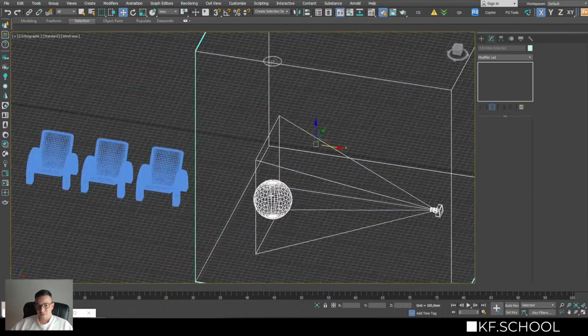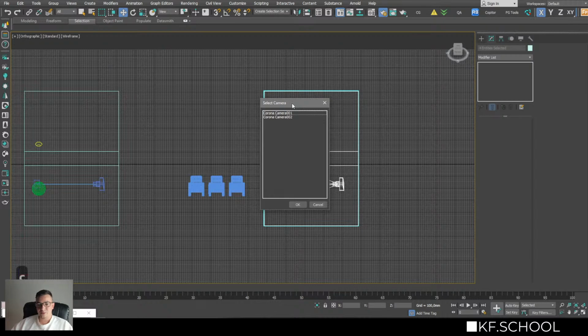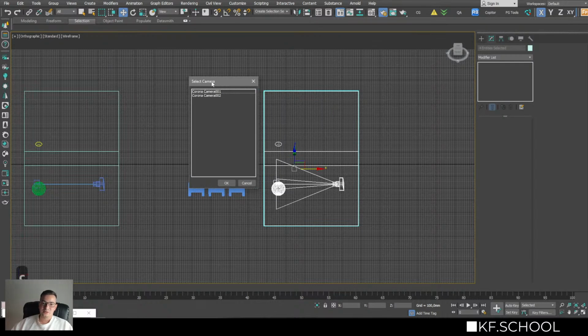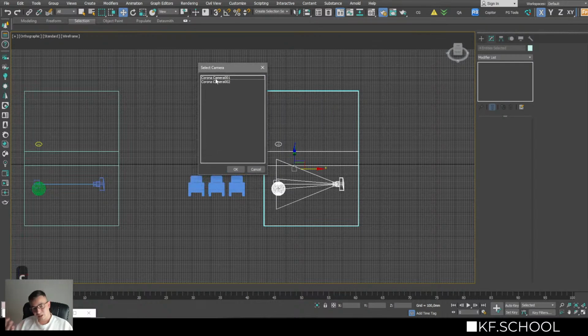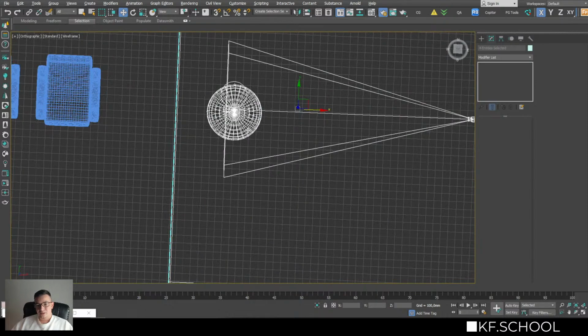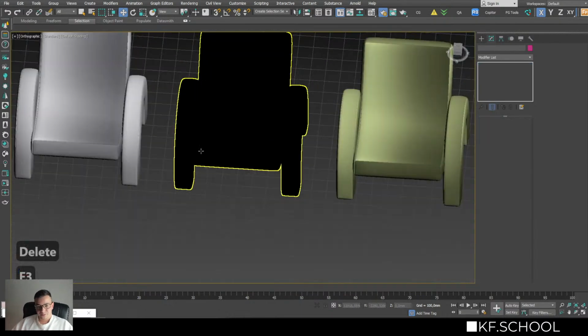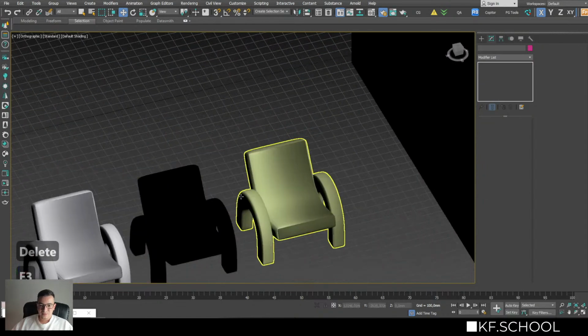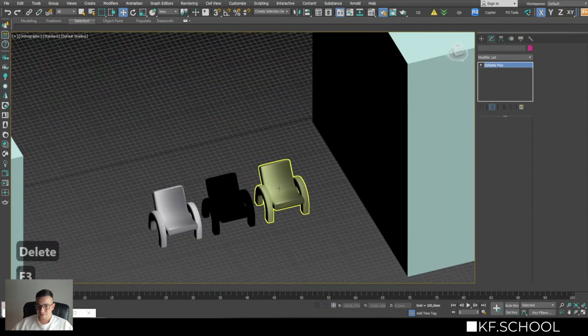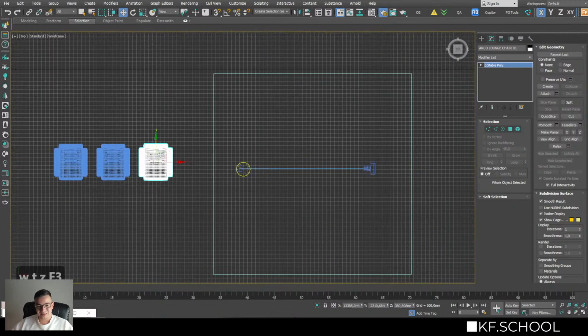Okay, we have a different camera. If we push button C on our keyboard, we can see that we have two cameras for now. Okay, let's replace our sphere with the armchair. Let it be the green one.